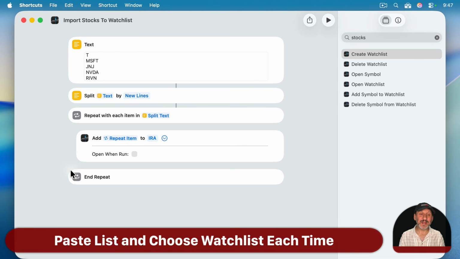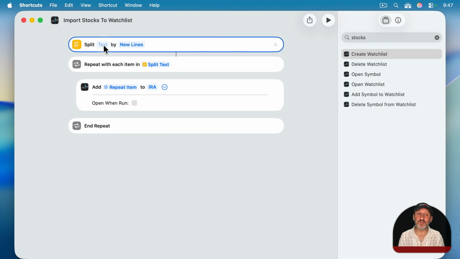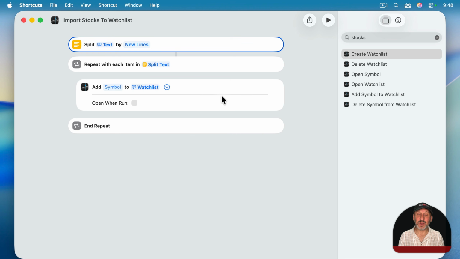So this could just be a handy shortcut to have around. We can actually make it a little bit better by doing less. So I'm going to get rid of this text box here. And where it says split text, I'm going to control click, right click or two finger click here, and then choose ask each time. So it's going to ask for text when you run this. Then it's still going to repeat through the items in that text. Then it's going to add the repeat item to which watch list. Well, I can control click here. And for variables, I could also say ask each time.